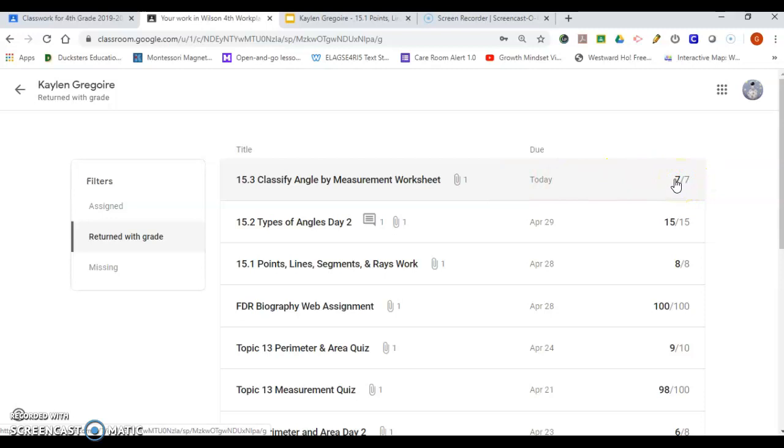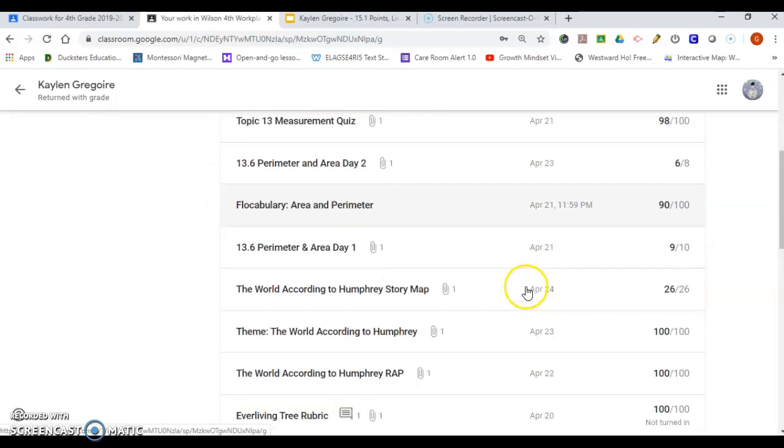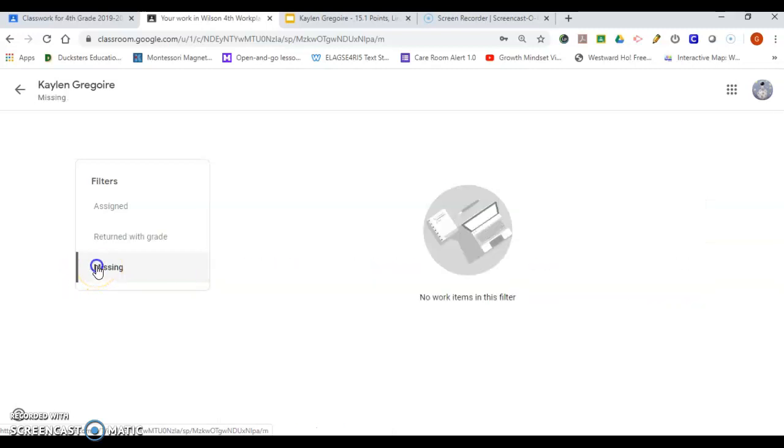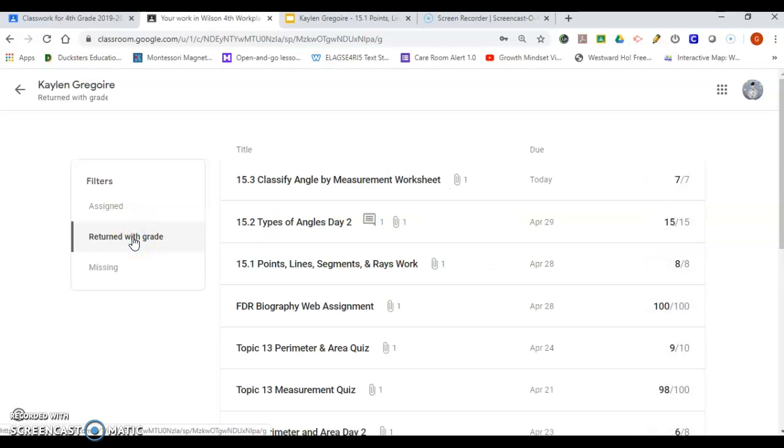She received 7 out of 7, 15 out of 15, 8 out of 8, 100 out of 100, 9 out of 10, 98 out of 100. So I can scroll down and see all of the work that she has done and what her point values or her grades have been. Another good filter is missing. If I click on missing, it will show me any work that she has not turned in. Currently, she has turned everything in, so this is empty. So again, returned with grade will show me all of her grades.